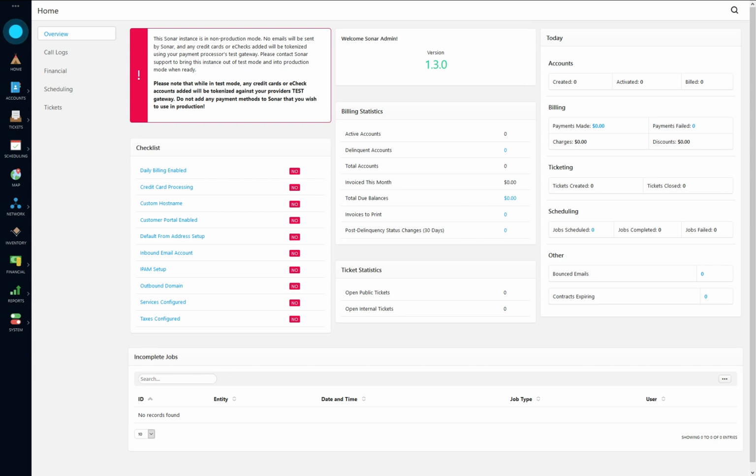So it's time to start working through our billing and service configuration, and the first thing we're going to do is set up some taxes and set up some services. So if you don't have to tax any services in the area you're in, you can skip over the taxation piece here, but for everyone else, let's run through that quick.